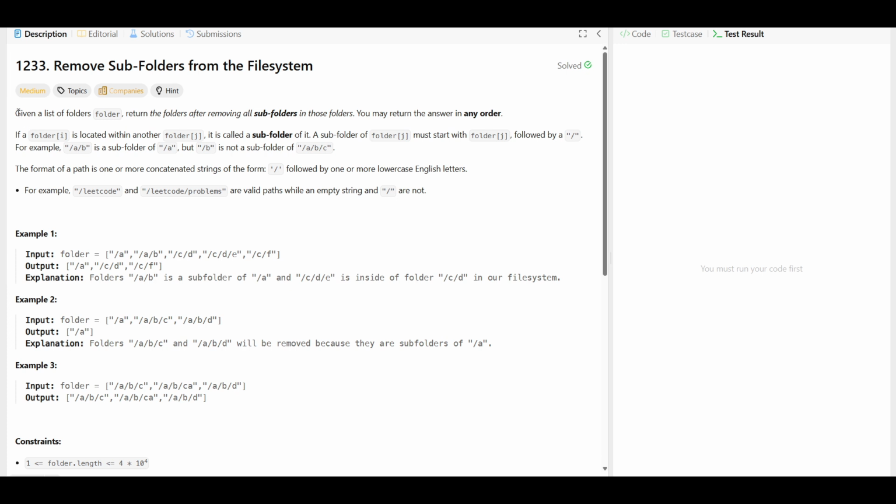So let me read it for you. The question is saying that given a list of folders, we have to return the folders after removing all the subfolders in these folders. You may return the answer in any order. If a folder at i is located within another folder at j, it is called a subfolder of it. A subfolder of a folder at j must start with folder j followed by a slash.